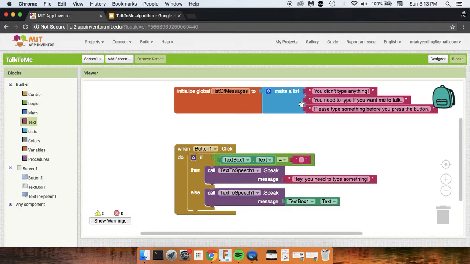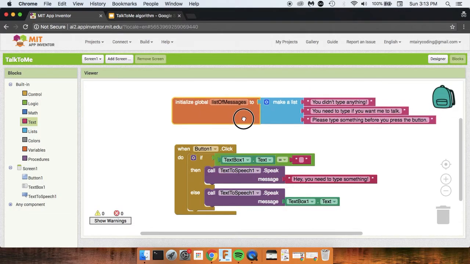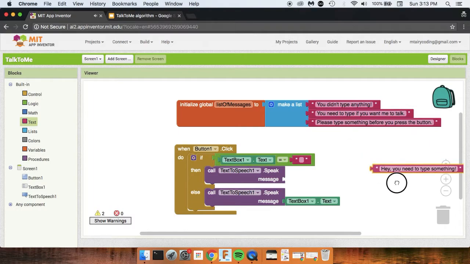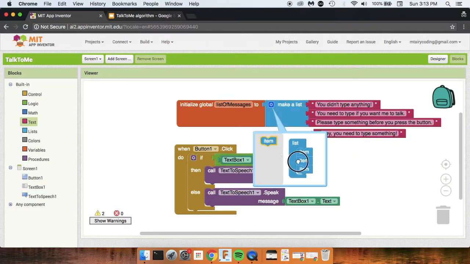When you are happy with your list, then it is time to change this part of the code so that instead of always saying the same error message, it will choose a random message from the list. Here's how we do that. You can take off the pink block that was there and either throw it away or add it to your list.